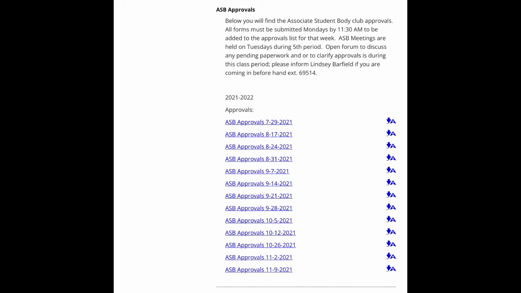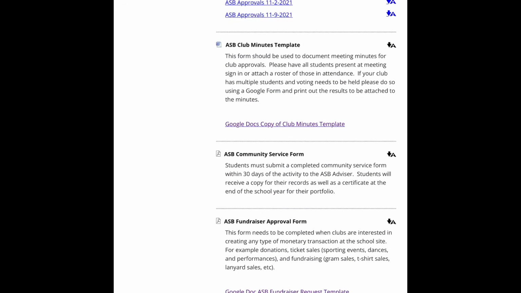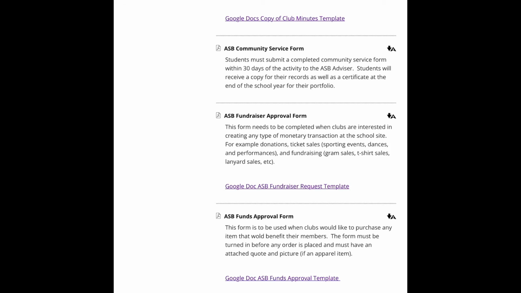And you can go ahead and click by date to find if something that you have requested approval on has been approved or not. And they are posted the week following the week they were approved. And here's all the different forms. You can still download them.